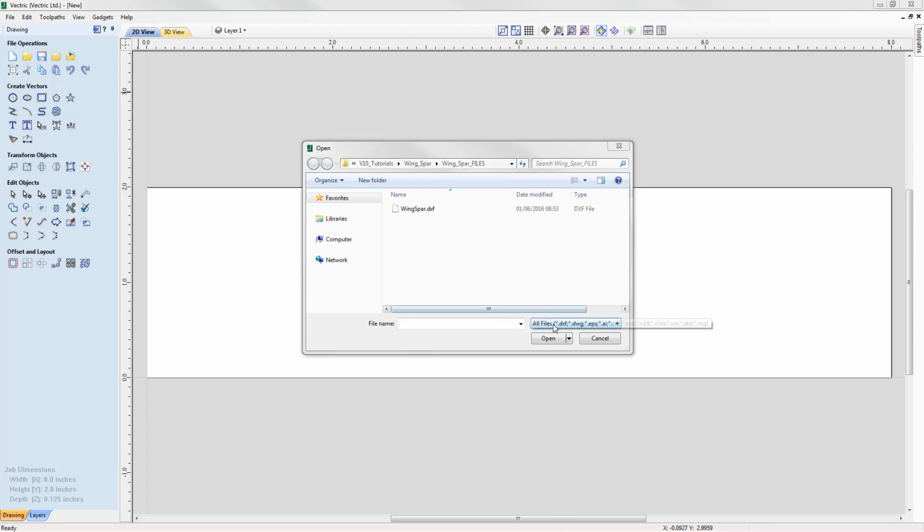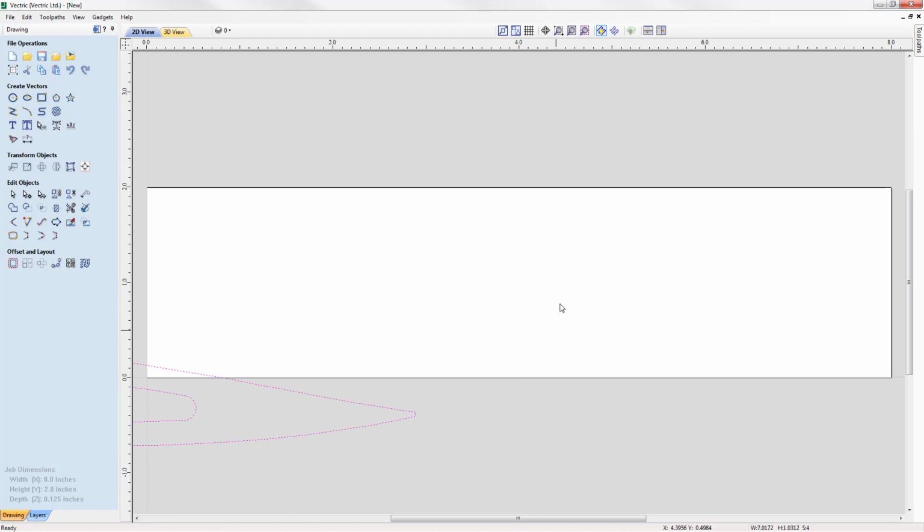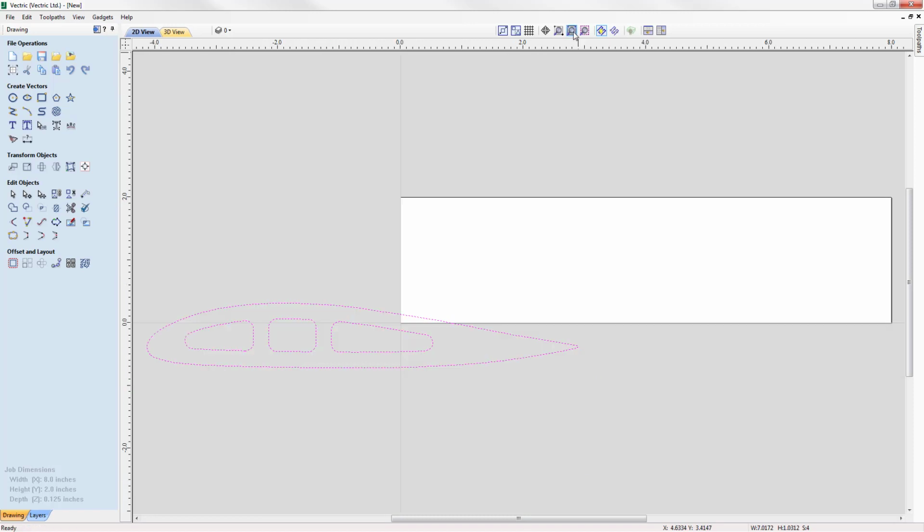There are many vector files that we can bring in, and they are all listed here. Okay, so we're going to locate the file that we'd like to bring in. That's this one here, the wingspar.dxf, and we can go ahead and press open. So at the top here, let's click on this icon to zoom active view to the drawing limits, and we can see the vectors have been imported here.